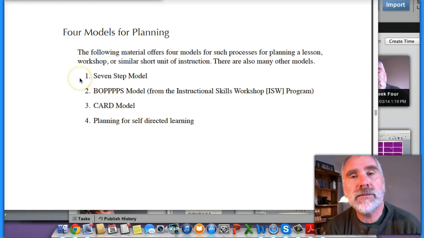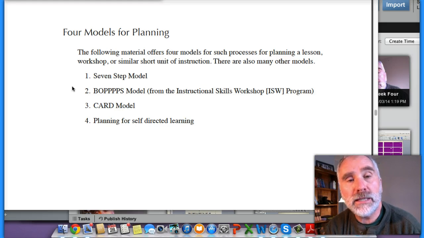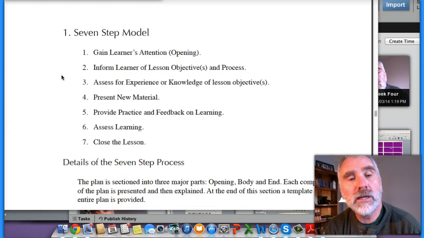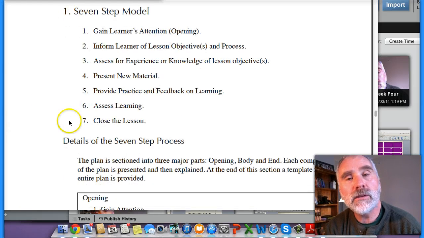Okay, first one, 7-step model. Now, notice Gagne had 9 events of instruction. I think it was 9 events. There's 7 steps. There's BOPPPS with a whole bunch of P's. There's the CARD model, and there's planning for self-directed learning. These share all of the elements that I talked about before. I'm just going to go over just briefly the 7-step.